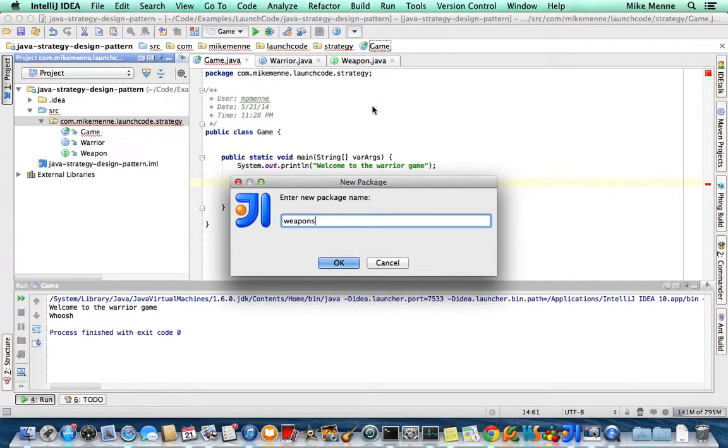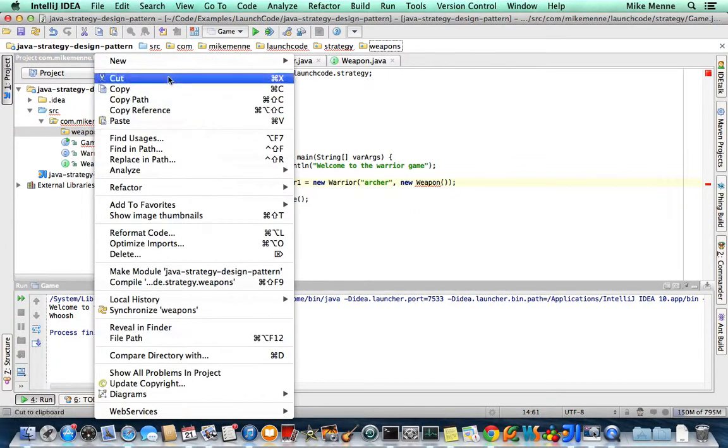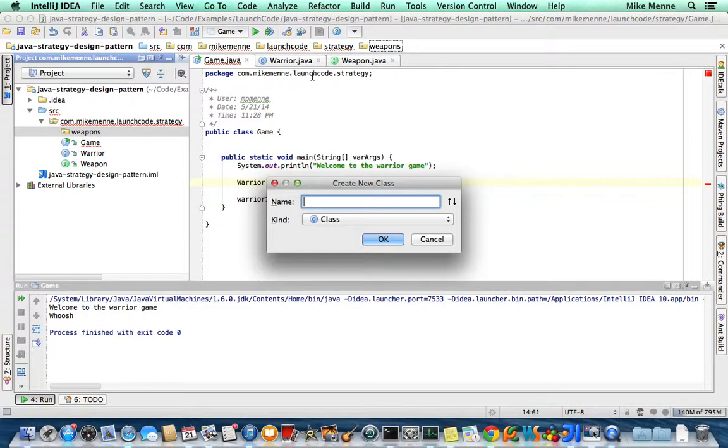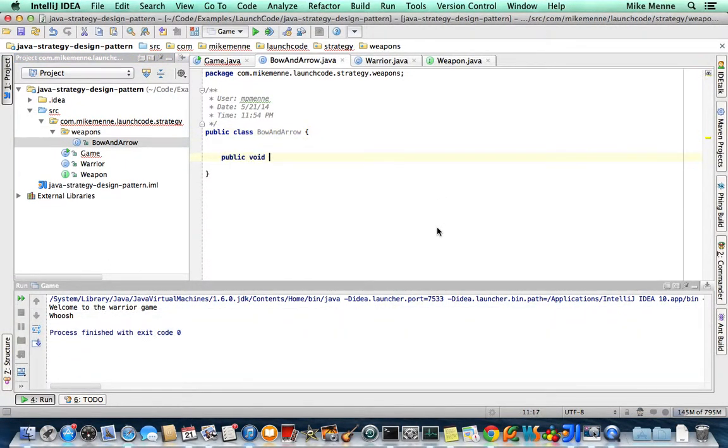One thing to note in package design is that one theory is that you want things to flow downward. So notice everything in this top layer uses things in lower packages. So things in weapons wouldn't necessarily be able to reference the game or reference the warrior. That way, you don't have those cross-cutting dependencies. So let's make bow and arrow. Great, and we can give this a public void strike.